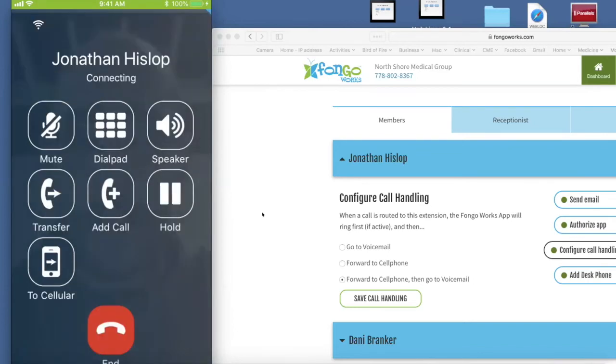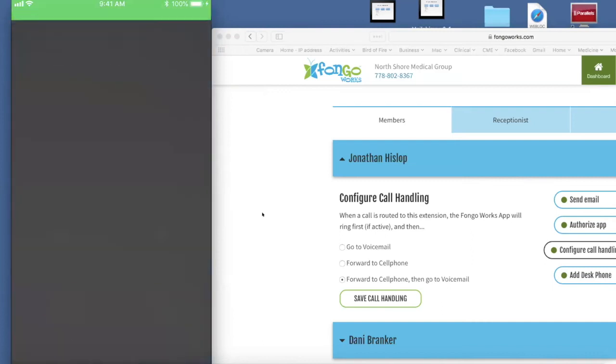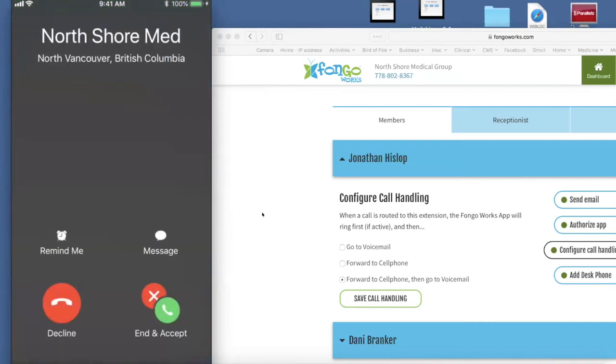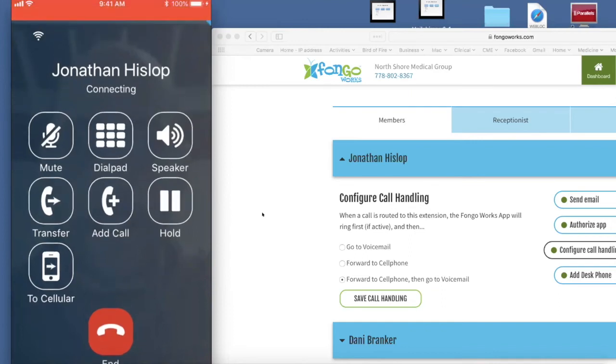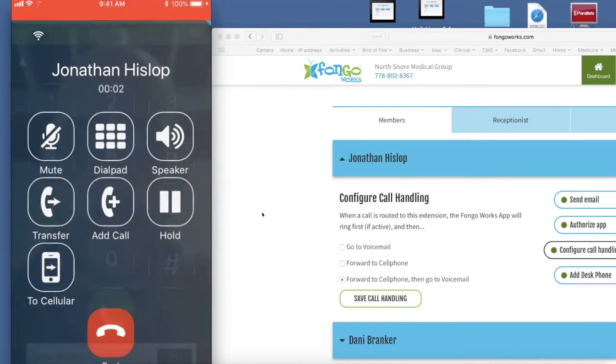It knows it's calling me just because I keep calling myself on it. But then when the call comes through, what it's showing here is that it's the North Shore Medical Group calling. It does not show my cell phone number, even though I'm using my cell phone to call out. So I'm going to cancel that on both ends. I think I made the app unhappy.